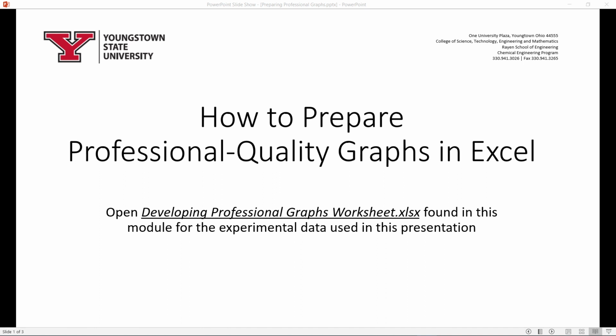We're going to be working with an Excel file, and you may wish to open it up now. It's called Developing Professional Graphs Worksheet.xlsx, and it's in this learning module. And I'll be working with this particular spreadsheet and showing you how to generate good quality graphs. You might want to pause right now and open up that file so that you can take a look.